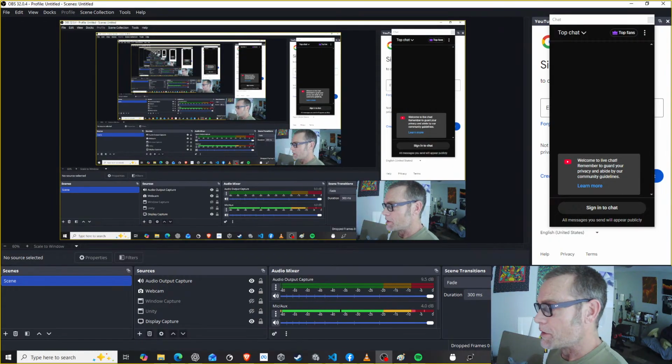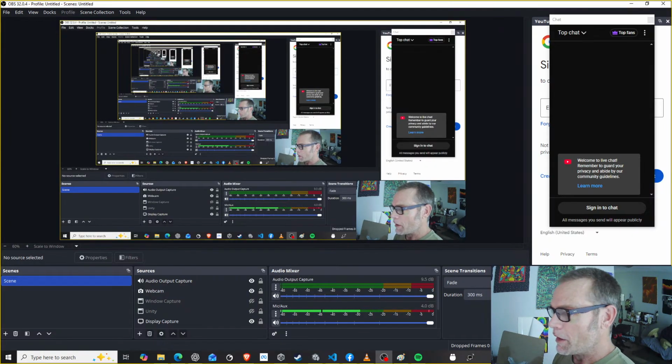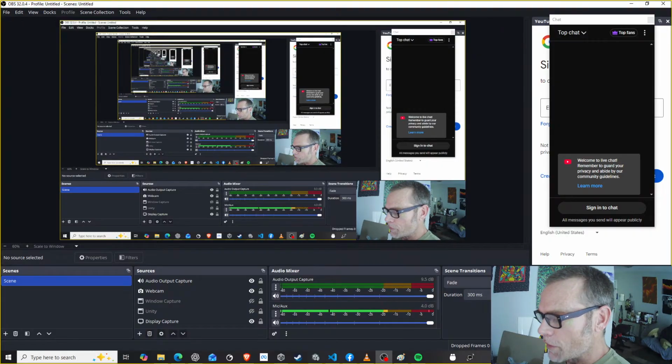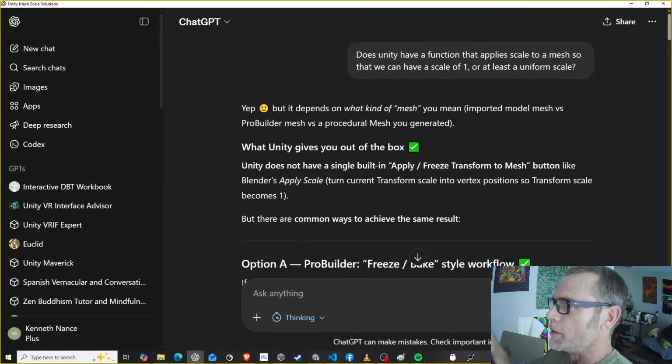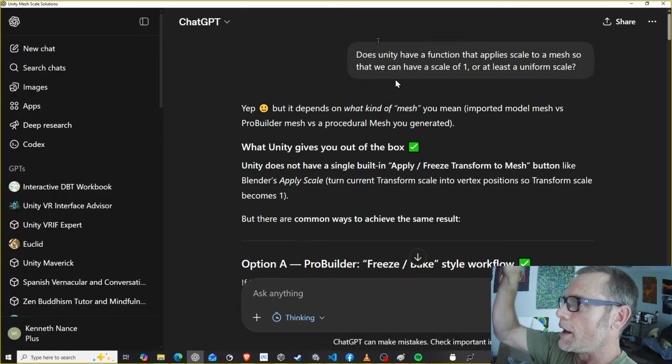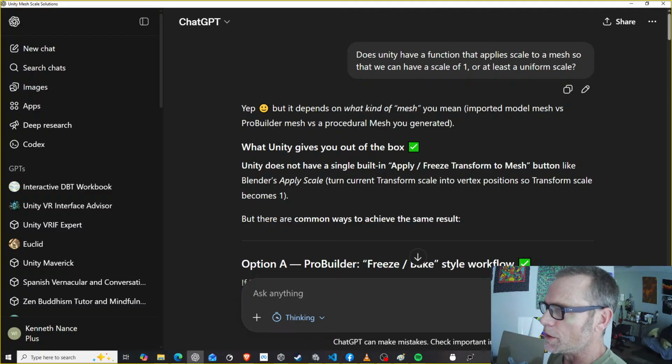Okay, so I'll show you the workflow, because to make it a lot faster, I use ChatGPT for the static function. So I'll show you just the conversation that we had. I asked it right here: does Unity have a function that applies scale to a mesh so that we can have a scale of 1 or at least a uniform scale? So it would modify the mesh and then set the scale back to 1.